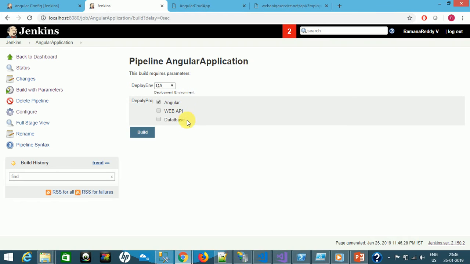Now we are able to see I have 3 applications: Angular, Web API, and database. These 3 are related to a single project, my one Angular application. So I can create this before deploying. Before giving the build, the user is going to select either Web API or the default. I can't check everything, so I gave the option to the user. By default, the Angular project is checked.